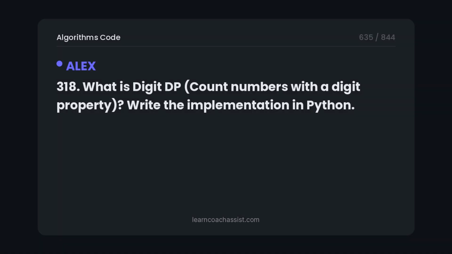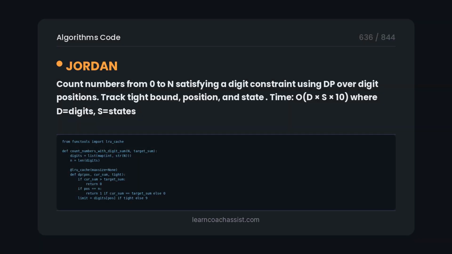318. What is digit DP, count numbers with a digit property? Write the implementation in Python. Count numbers from 0 to n satisfying a digit constraint using DP over digit positions. Track tight bound, position, and state. Time, O(d * s * 10), where d equals digits, s equals states.